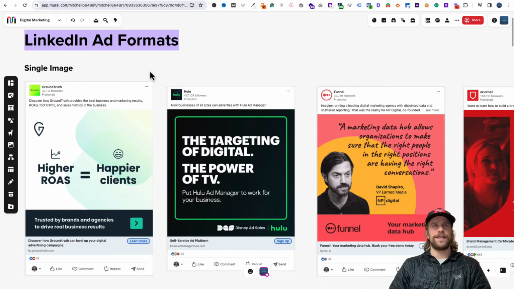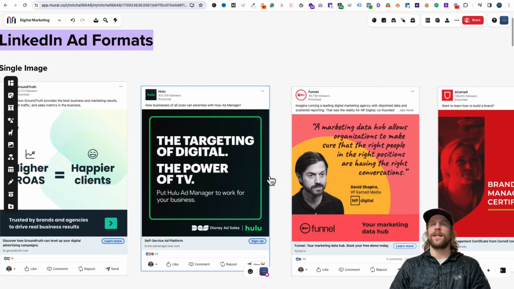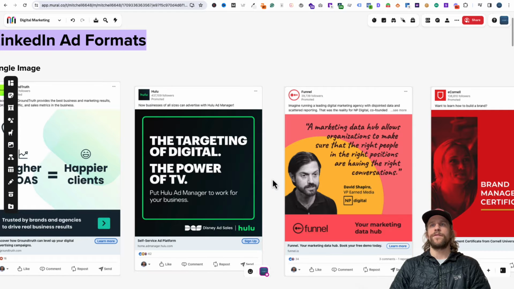So the first ad format is the single image ads. These have an introductory text at the top, then the creative, then the headline, and a standard call to action that you can select. They do get a lot of the inventory within the LinkedIn ads feed, so you will see a lot of single image ads in the LinkedIn feed.